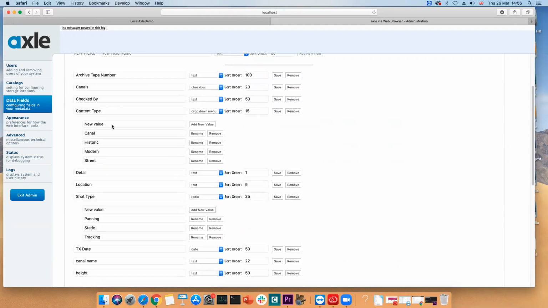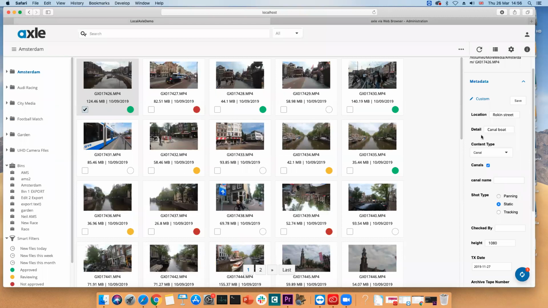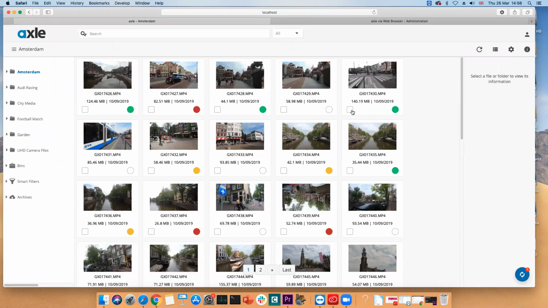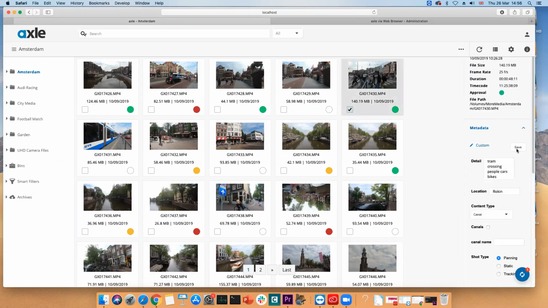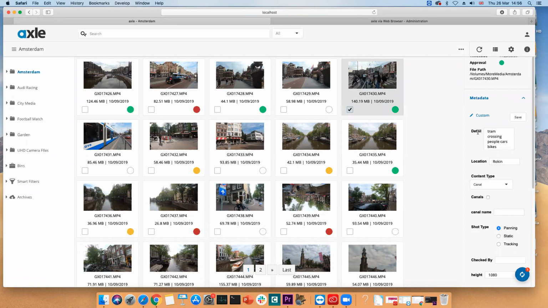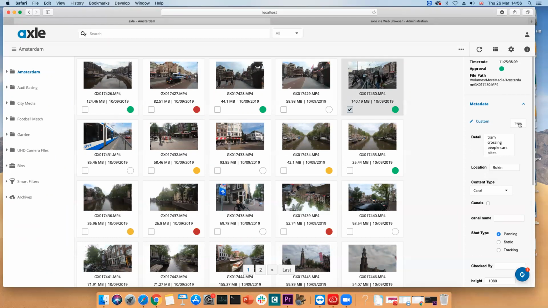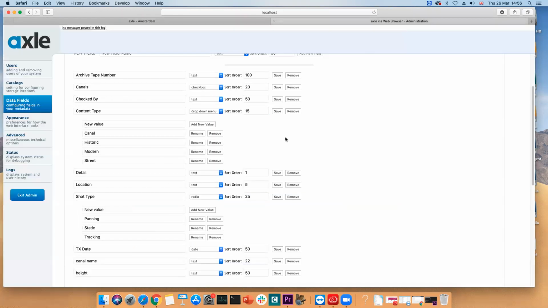So now what will happen if I go back? Nothing has changed here because I need to refresh the browser. So it's not the folder refresh, it's the whole browser refresh that I'm going to do. And now when I select a clip, we can see that detail is now the top line and the location is the second line there. And it's not changing the metadata, it's literally just changing the way it's displayed there.